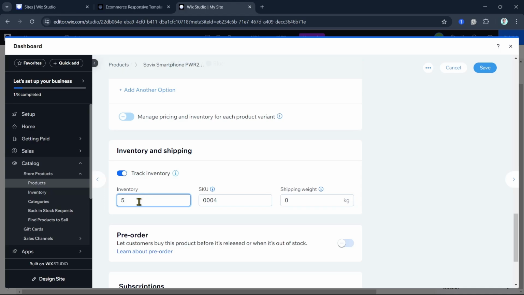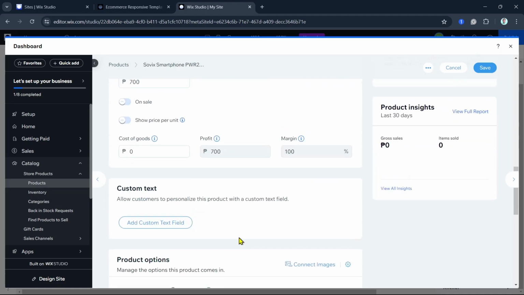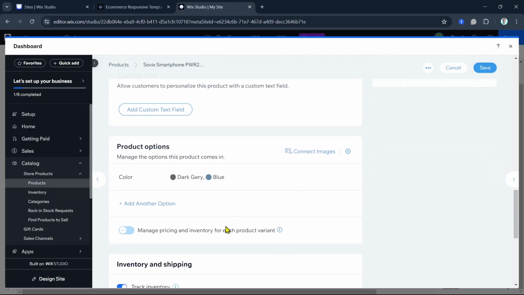Now to organize your inventory better, you can set up SKUs or stock keeping units for each product. So in the inventory and shipping tab, enter a unique SKU for each product or variant. Now if your product has different variants like sizes or colors, you just have to go right here. So scroll up. As you can see, you can add variants and inventory levels.